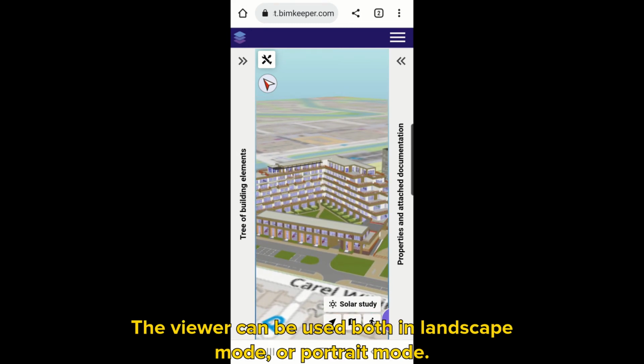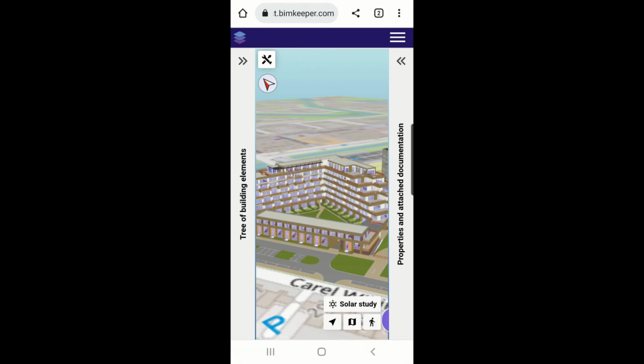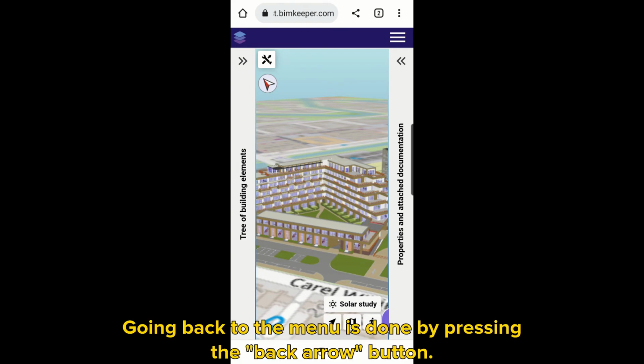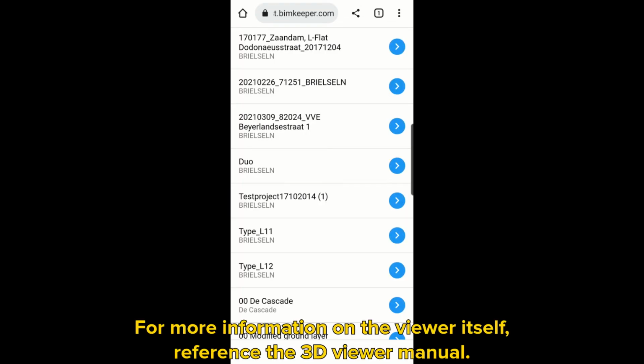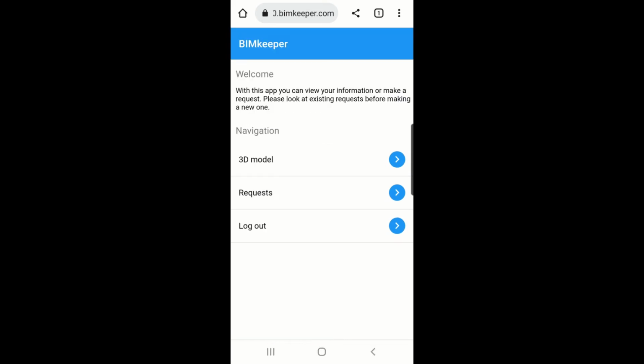The viewer can be used both in landscape mode or portrait mode. Going back to the menu is done by pressing the back arrow button. For more information on the viewer itself, reference the 3D viewer manual.